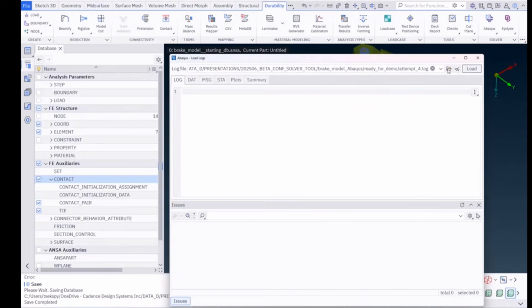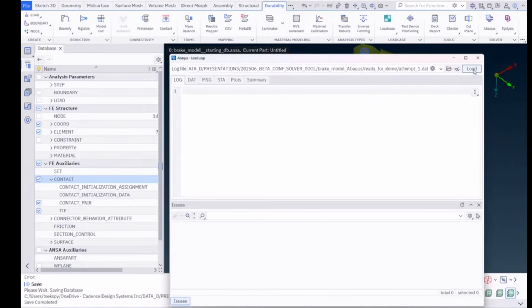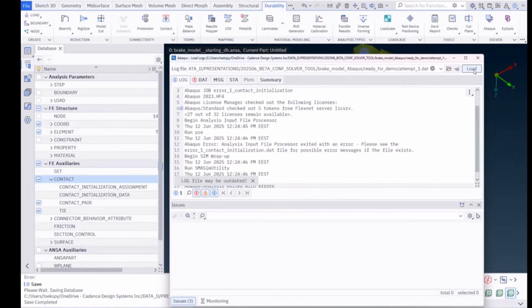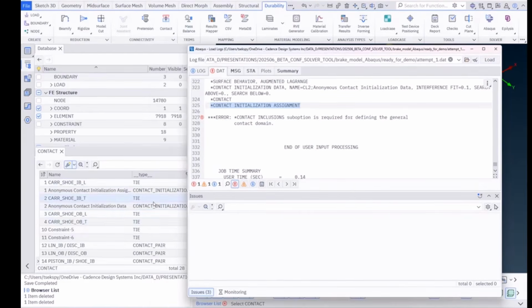By pressing the Browse icon, we can access the first attempt file. Press Load. The files generated during solution are available in corresponding tabs. Moving to the DAT tab, we can search for the error. The error indicates that the contact inclusions keyword is required for the proper definition of a general contact. Above the error line, we can see the definition of the contact initialization assignment keyword that is used only for general contact definitions. Accessing the contact list, and by activating the type of contacts, we can see that we don't have any general contact definition here.